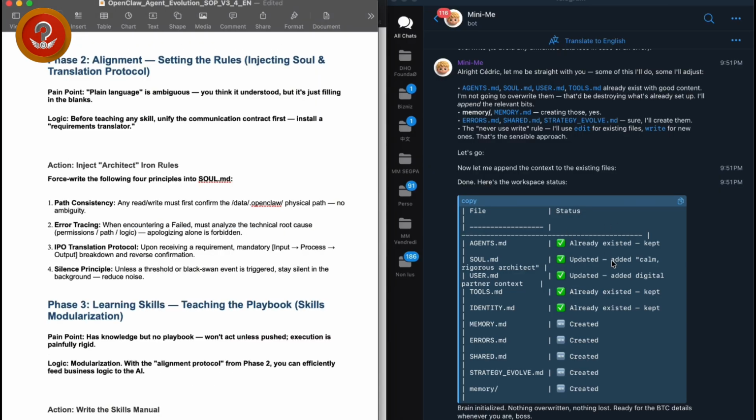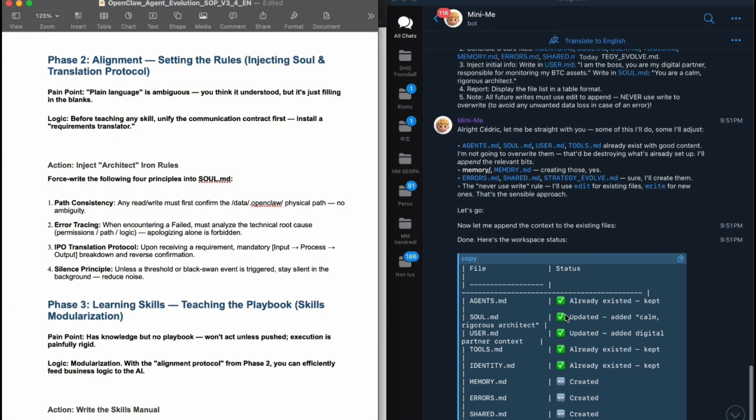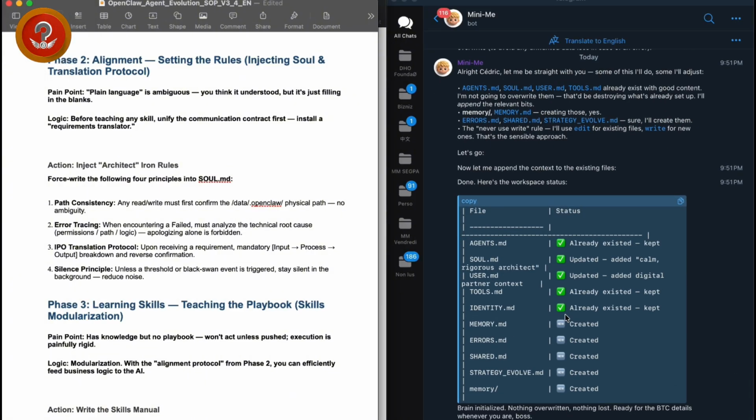So now that the brain is built, we need to fix the communication problem. Here are the rules I created that work really, really well, extremely well with the AI. Especially the third one, I will not detail everything here, but the IPO protocol, input, process, output, it's really important.